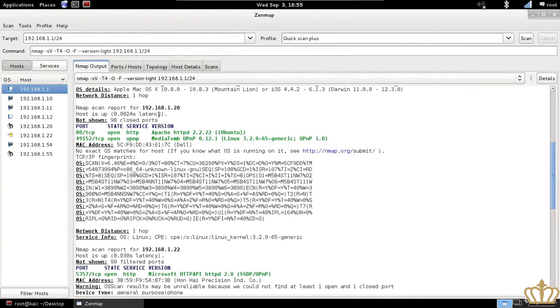Now if we go to the next device here, the 192.168.1.20, this is a Linux device, and when we ran the quick scan, we were able to identify port 80 and port 49152 open, but again, we didn't know the program running or the service version running on this port. So right now we know it's Apache HTTPD 2.2.22. It's running on Ubuntu. So again, now we have the operating system and the exact version of the service running, so we can go and look for weaknesses and exploits in this specific version.